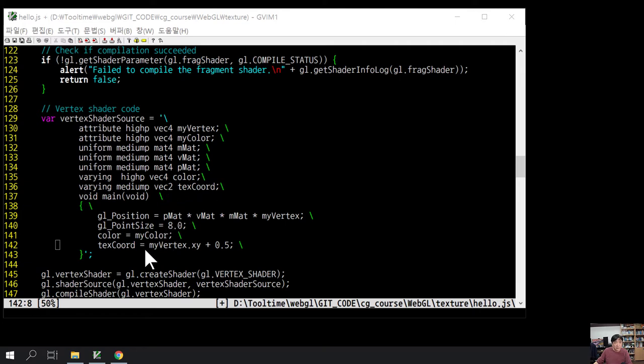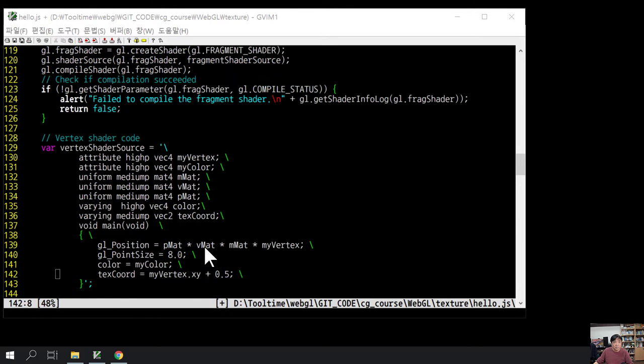Texture coordinate is my vertex plus 0.5. It is because my cube has XY coordinates from minus 0.5 to 0.5. So if I add 0.5, it will change into from 0 to 1.0. So the texture coordinate will use the vertex coordinate.